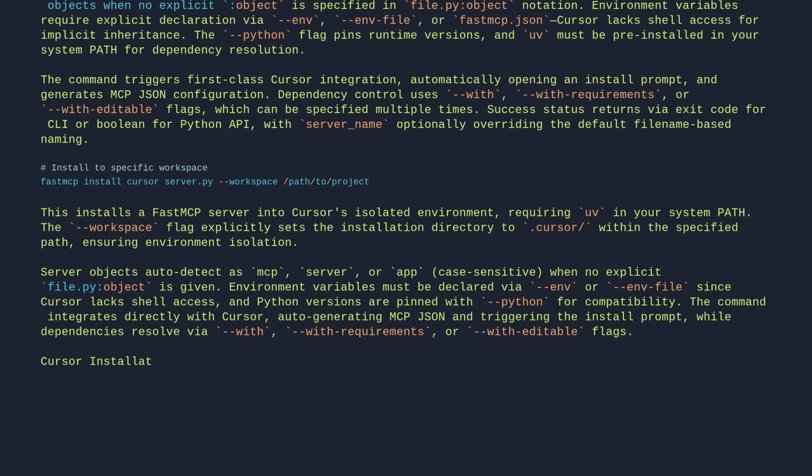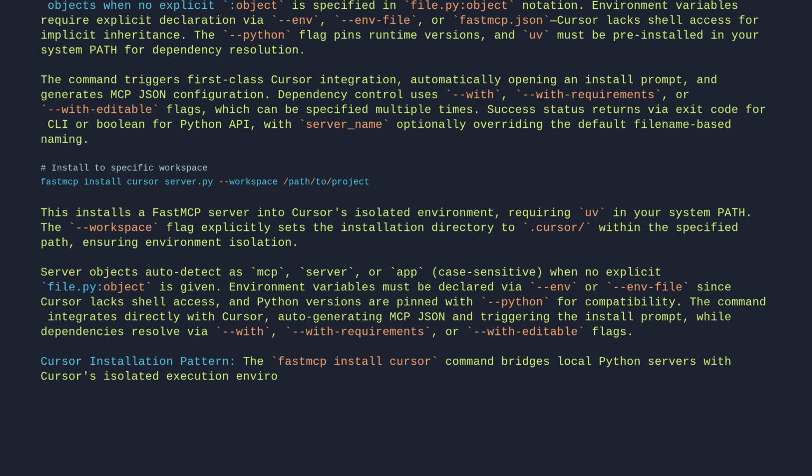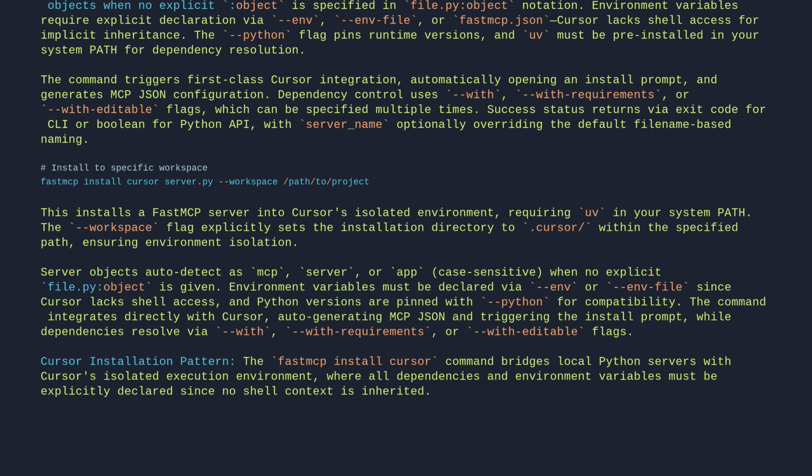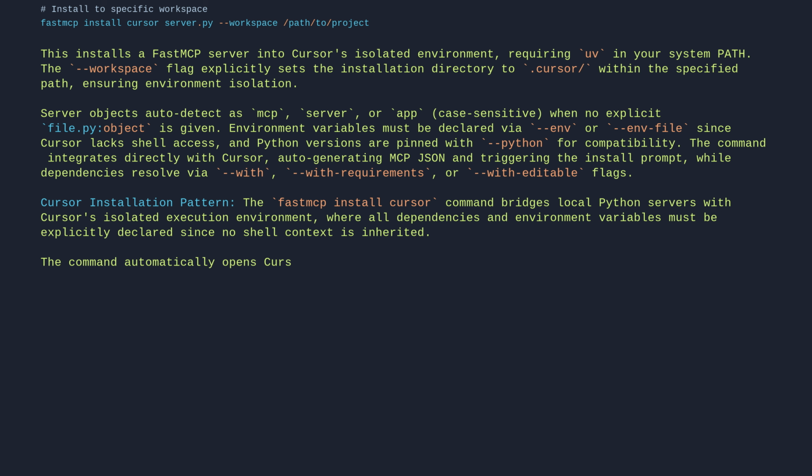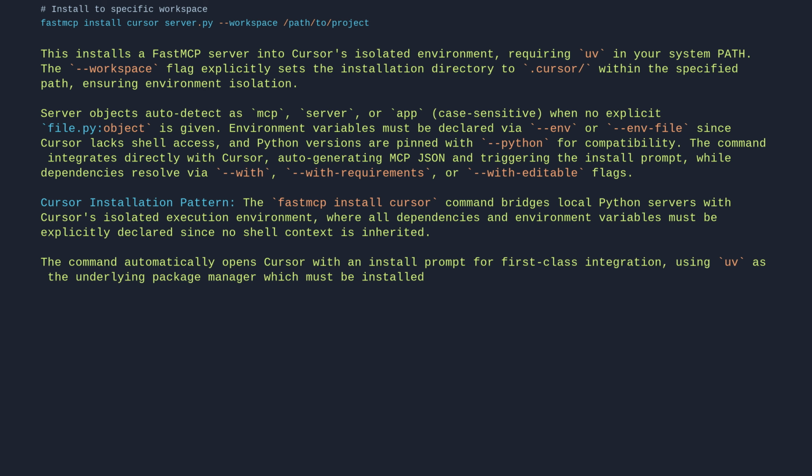Cursor installation pattern. The fastmcp install cursor command bridges local Python servers with Cursor's isolated execution environment, where all dependencies and environment variables must be explicitly declared since no shell context is inherited. The command automatically opens Cursor with an install prompt for first-class integration, using uv as the underlying package manager, which must be installed globally and available in your system path.